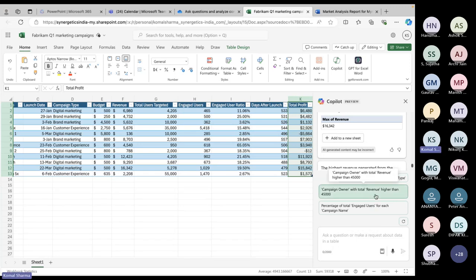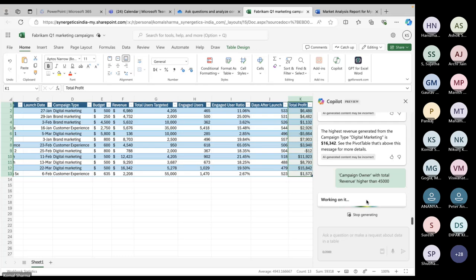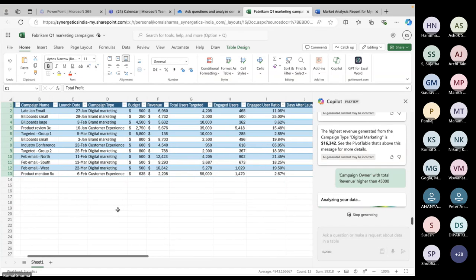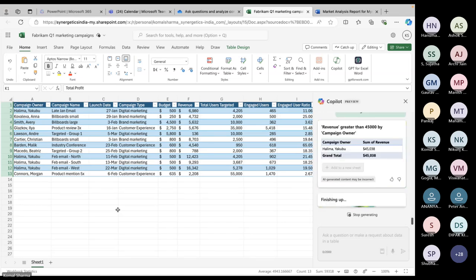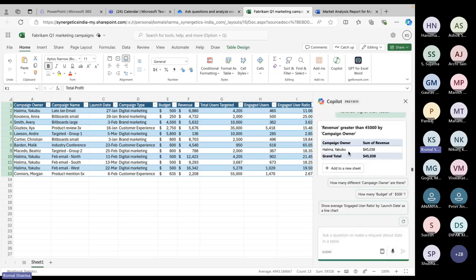Campaign owner with total revenue higher than 45,000. Let me have the revenue. So it has given me the answer, and this is the campaign owner who has got the highest revenue, right? Greater than 45,000, that is 45,038. That is Halima, this one.